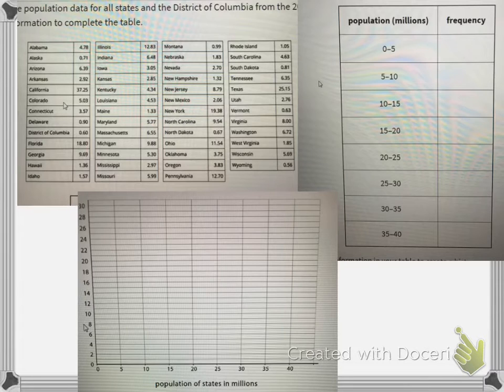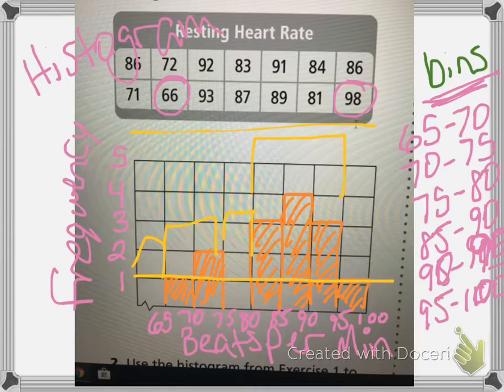So let's take a look at another example. What if we wanted to create a chart, a graph that showed the population of all the 50 states plus the District of Columbia back in 2010. This is census data from 2010.